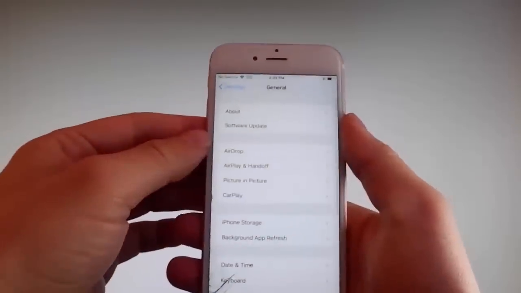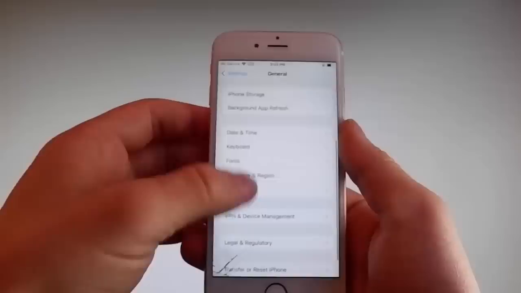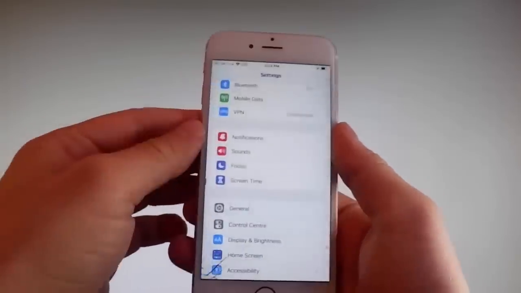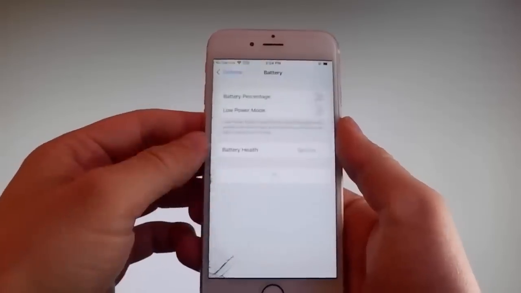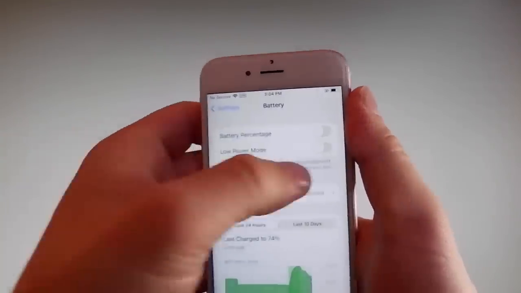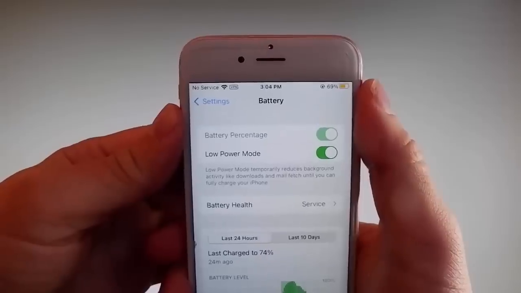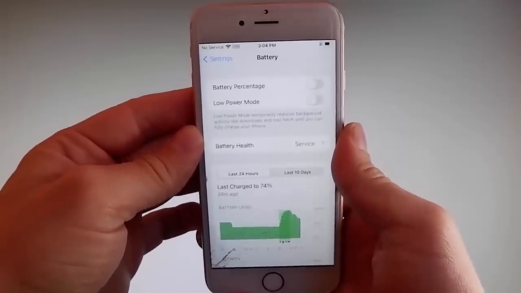Once you're done with that, you need to go back to your main settings and you're gonna find another setting that I'm gonna show you right now. So once you are on the main settings, you need to go on and find these battery settings over here and make sure that low power mode is turned off. If you have low power mode on, then the jailbreak won't be successful, so make sure that it is turned off. This is the second setting that you need to change.